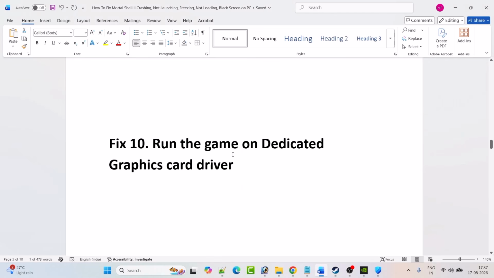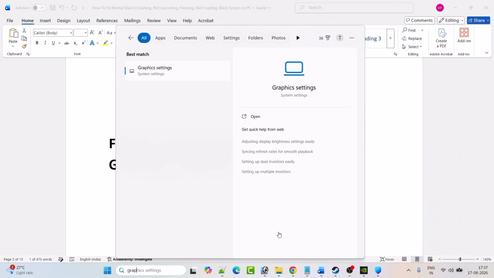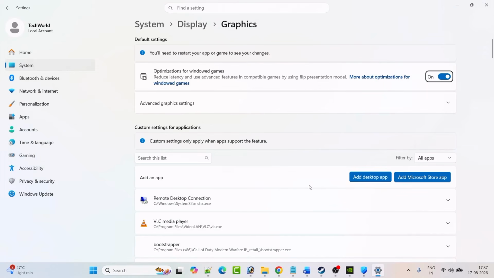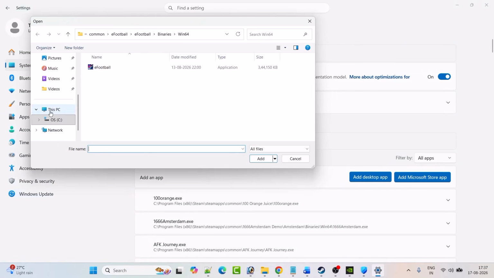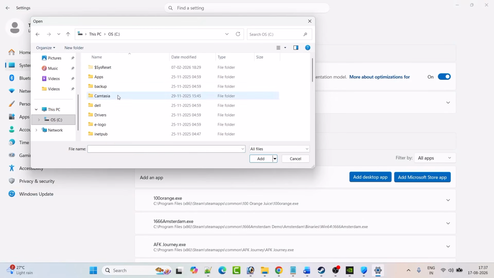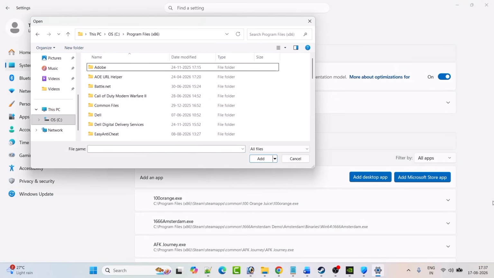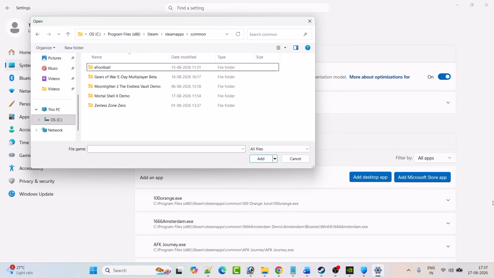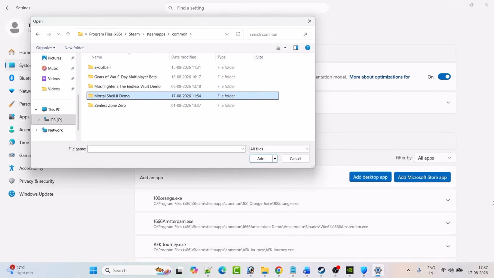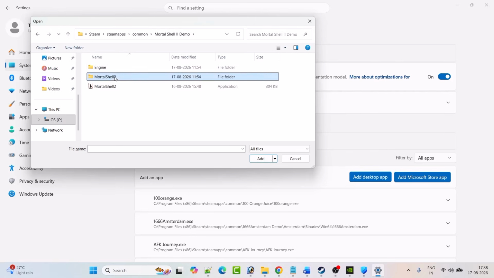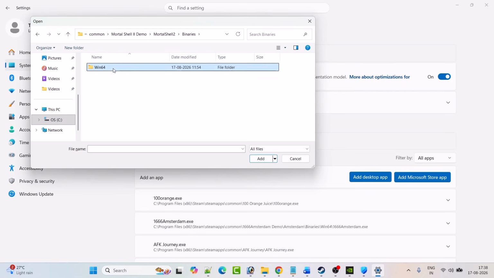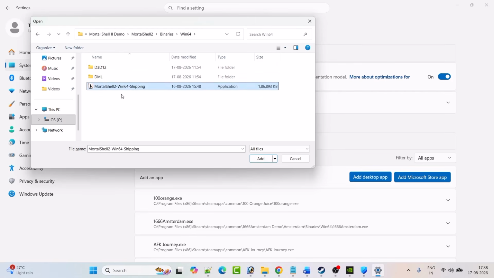Fix 10, run the game on dedicated graphics card driver. So in Windows search, type graphics settings and open the graphics settings. Click on add desktop app and then browse to the game installation folder. So open C drive, open Program Files x86 folder, Steam apps folder, common folder. Open the Mortal Kombat 2 game folder. Open the Mortal Kombat 2 folder, binaries folder, Win64 folder. Select this Mortal Kombat 2 Win64 shipping exe file and then click on add.